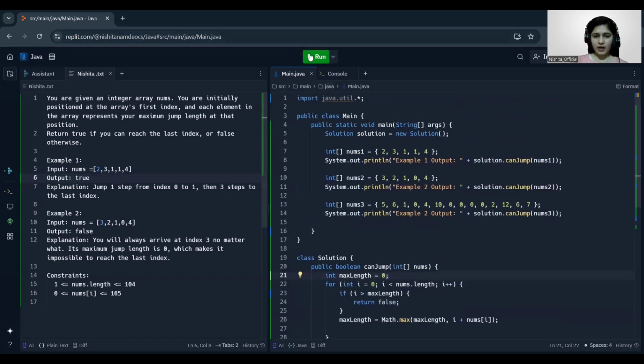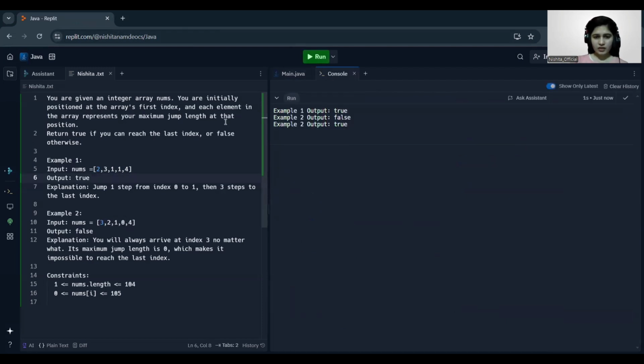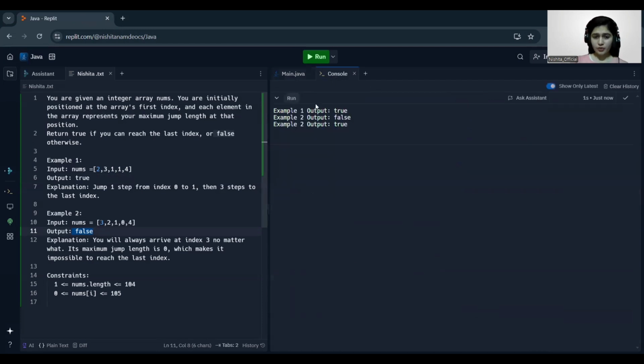Okay, now let's try to run the code. Let's see if it is giving us right answers or not. Yes, it is giving us right answers. The output of the example 1 should be true. The output of the example 2 should be false. And the example 3 is written here, right? It should give us true, and the answer is right. It is giving us true.